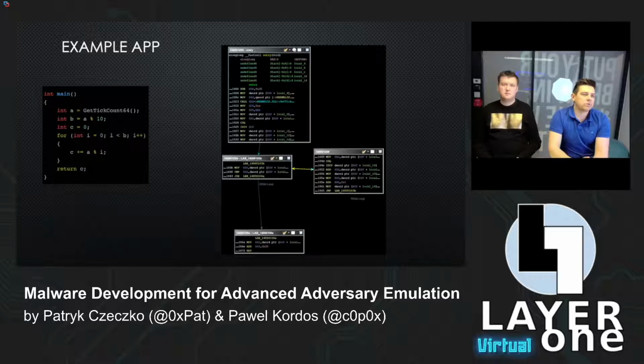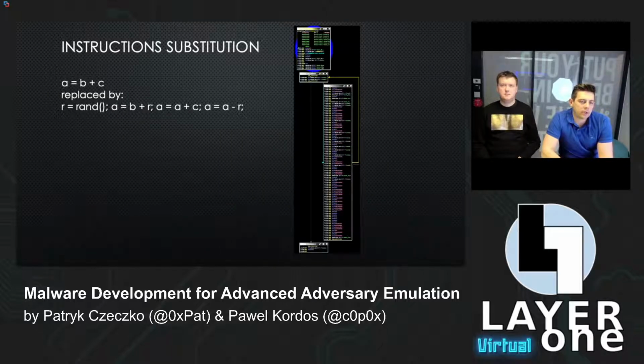So, going to some example, we have this simple app which gets the tick count and performs some basic arithmetic operations. After disassembling with Ghidra, we can see this tree of execution, this execution graph, and we have three types of obfuscation in this Obfuscator-LLVM framework. First is instruction substitution. Here simple arithmetic instructions are replaced with more difficult ones, which actually give the same output but with more code, as we can see on the function graph here.